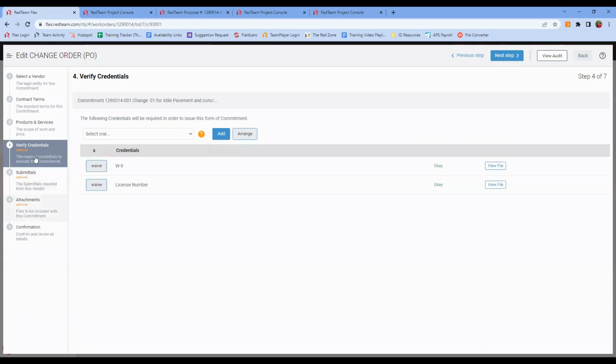Remember, steps 4, 5, and 6 are optional, but they're nice reminders. So this is just showing me whether we have any required credentials from our original PO. If we don't, we won't see anything here, but we did. It looks like we asked for a W-9 and a license number on that original PO, and we have those. You see the green OK tells us those are on file within their vendor profile. Now, if we see a red indication here, it's expired or it's not on file, we'll have an upload button off to the right where we can add it.